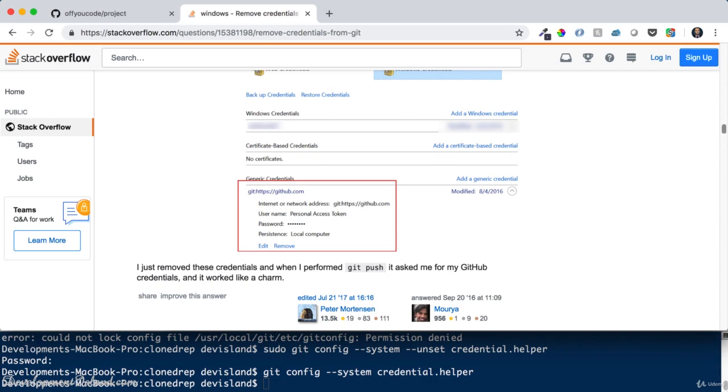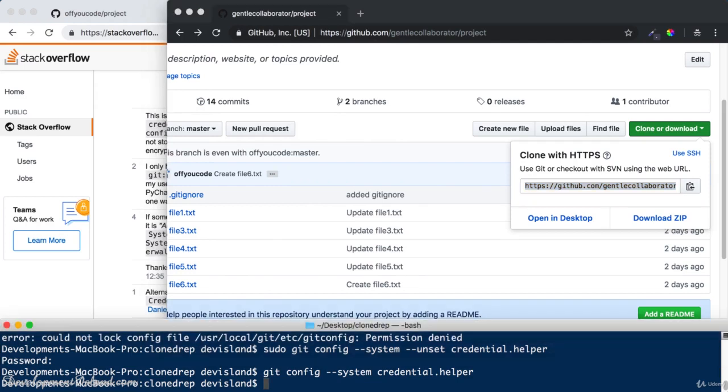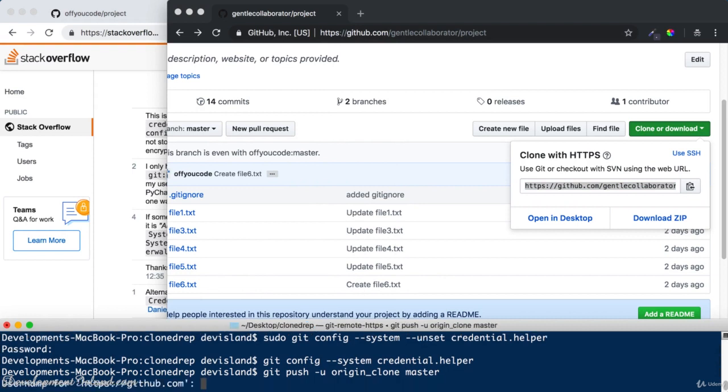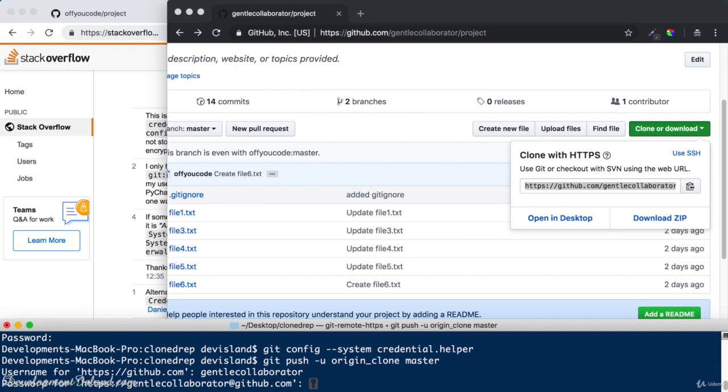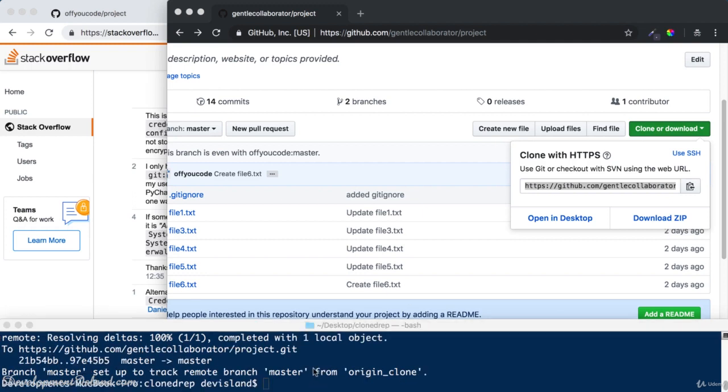All right, now let's try to push to GitHub again and make sure that this time we are prompted to input our credentials. And here we go, it's asking for the username. So for the new account, the username is GentleCollaborator. And I'm going to input my password. And this time our push has been successful.